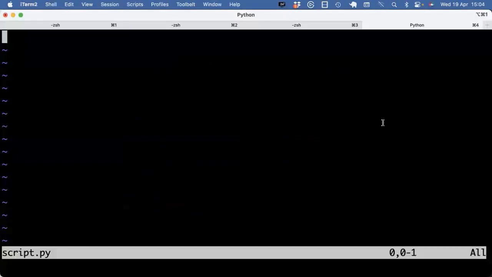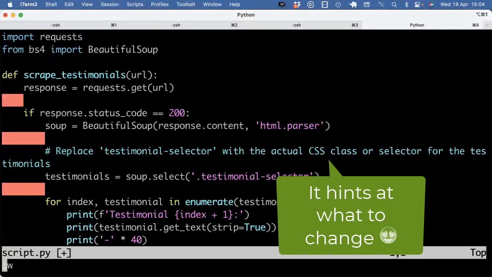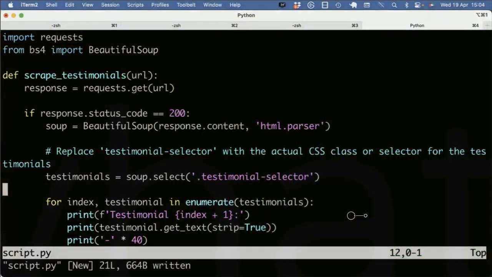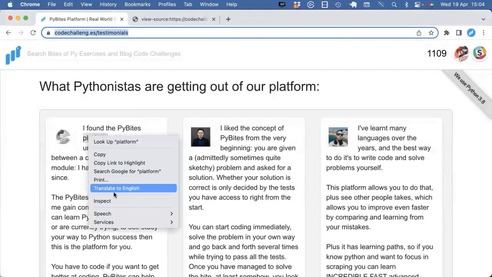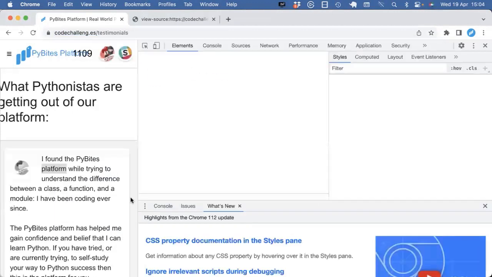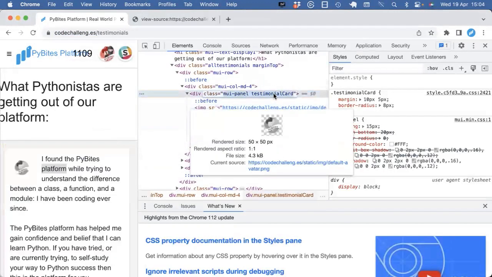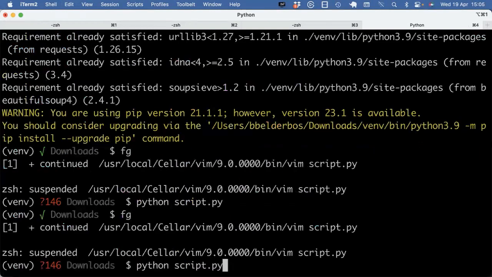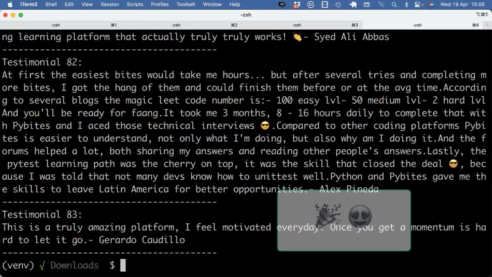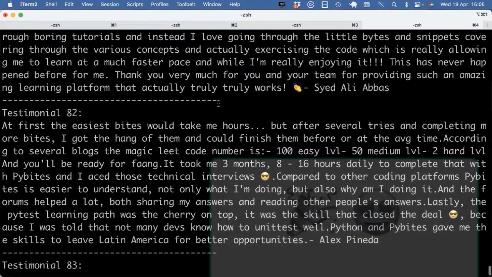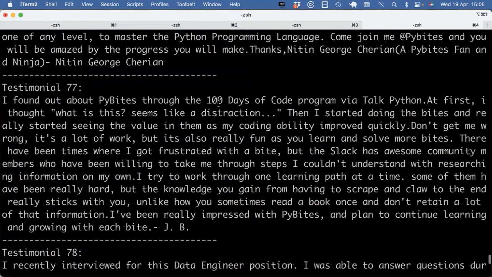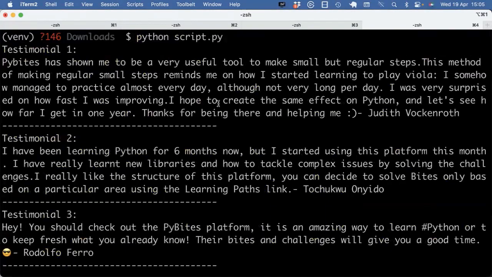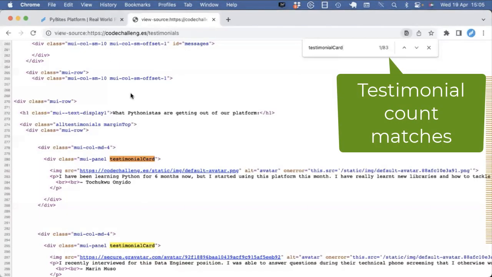So let's try it. And it hints here that I need to update the CSS class. So let's look for that in the page source. And the testimonials all have a testimonial card class. So I paste that in, run the script, and boom, 83 testimonials. And nicely output it to the console. And we can match that with the counting div class, and that's exactly 83.